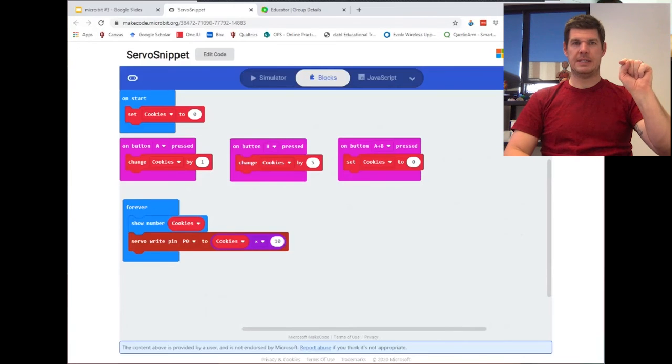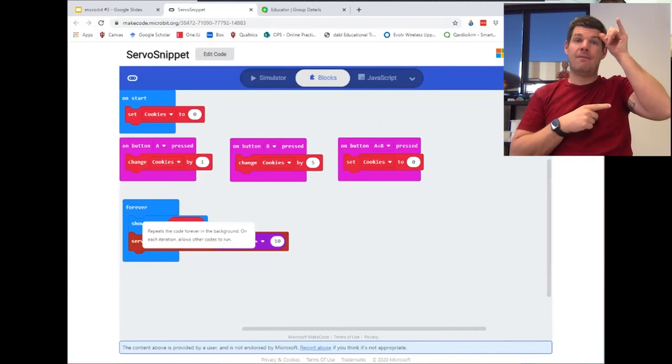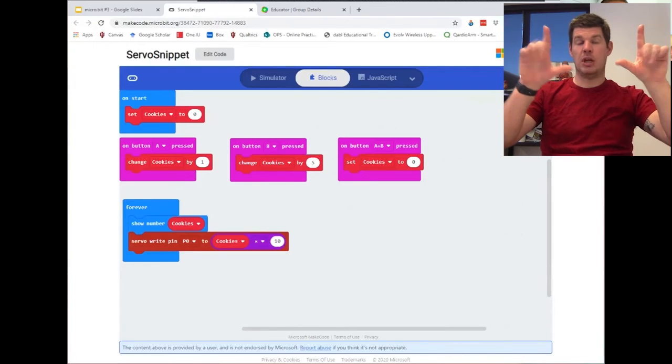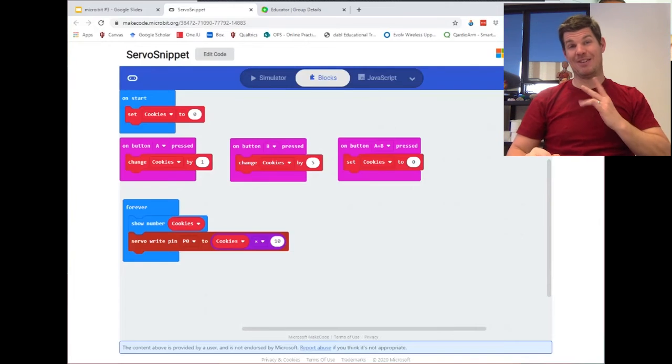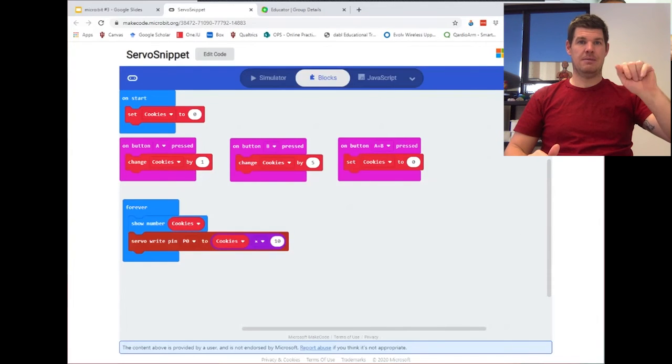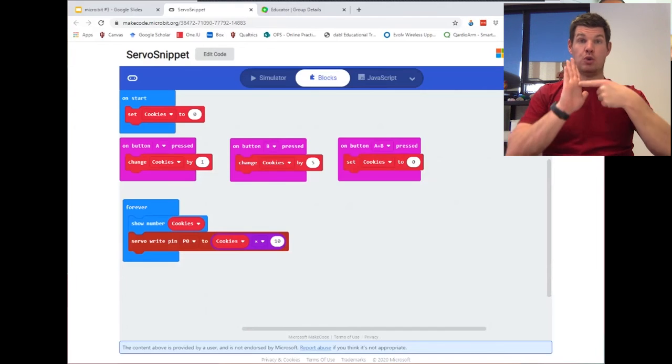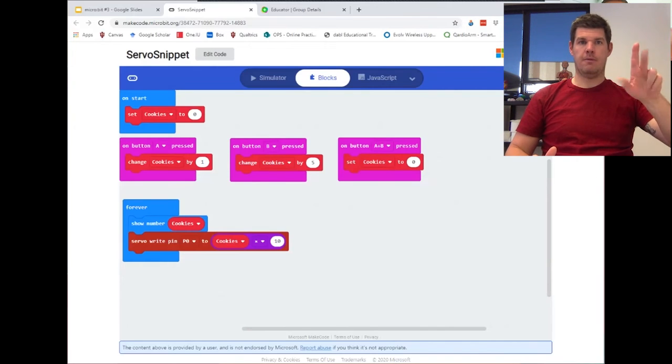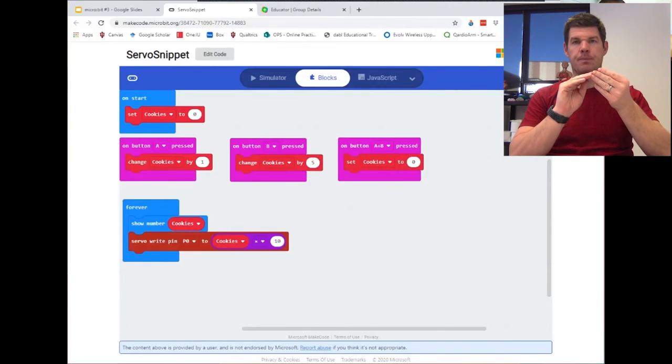And then in the forever block, it's pretty simple. I have show number, and then this is where it's pretty cool, right? I used cookies as the variable. So I drop cookies in there, and it will show the value of where cookies is at any point in time, how many cookies we have.